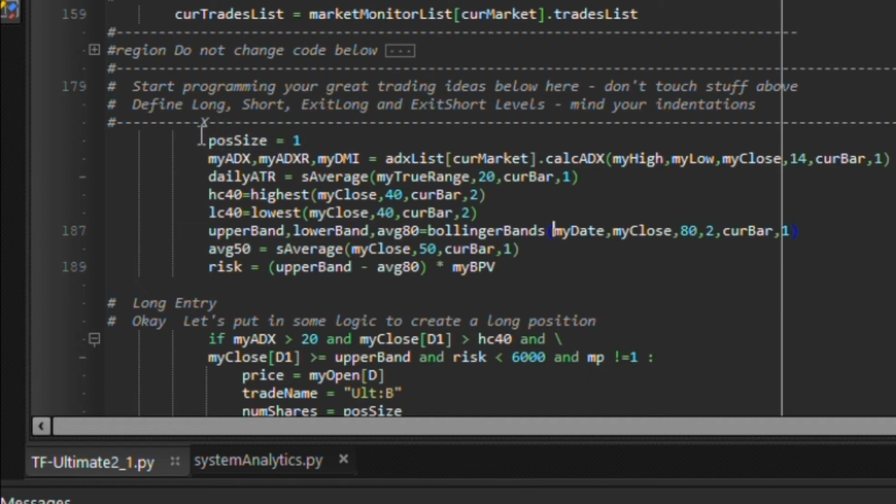Okay, so we're going to do position size equals 1. I didn't hide all the intricacies of working with indicator classes, or those indicators that require classes. So right here is where you have to have a little bit of knowledge of how to access a class via dot notation.